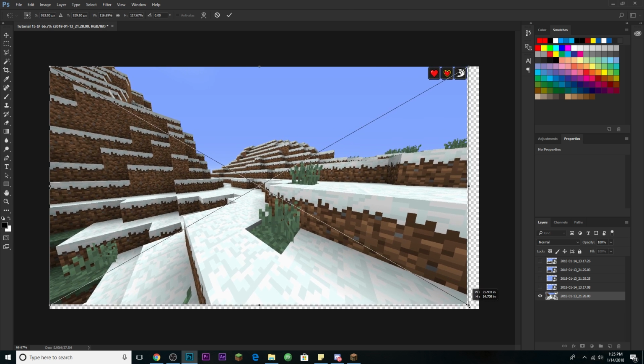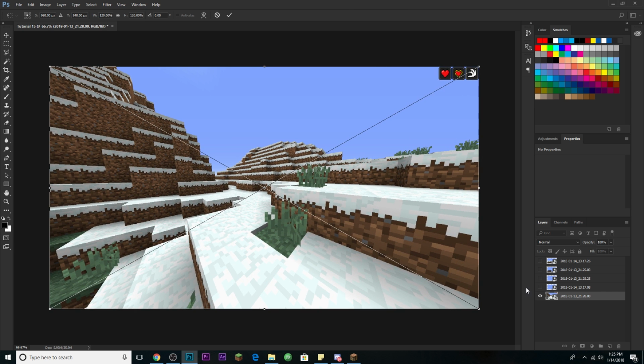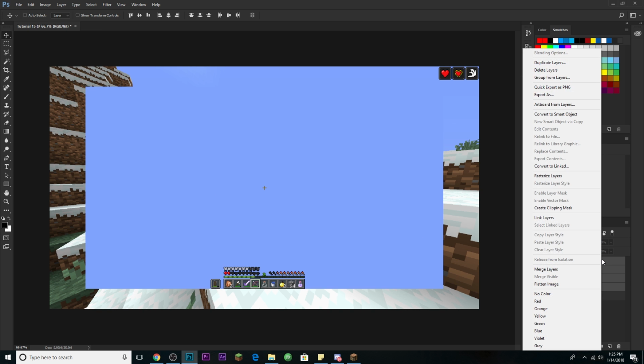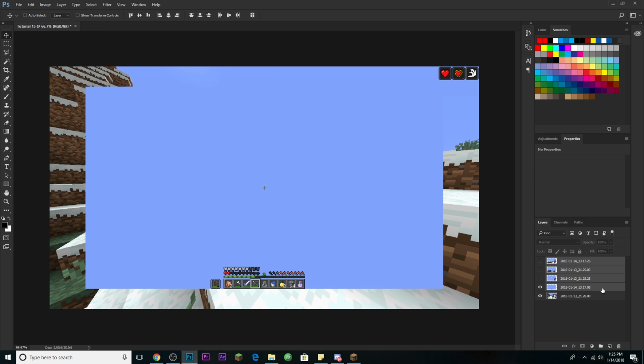I'm just going to drag it to the other corner so that it fills up the whole screen, and hit enter when you're done. All right, now we're gonna start cropping everything that we need out. So first we're gonna select all these layers, right click, click rasterize, and then we're gonna go back to select this layer.